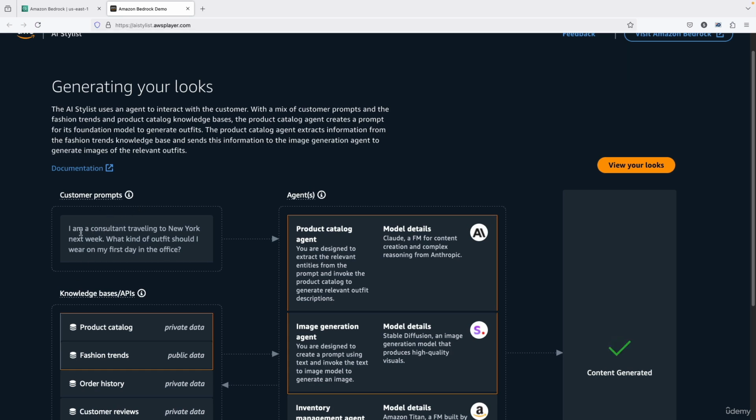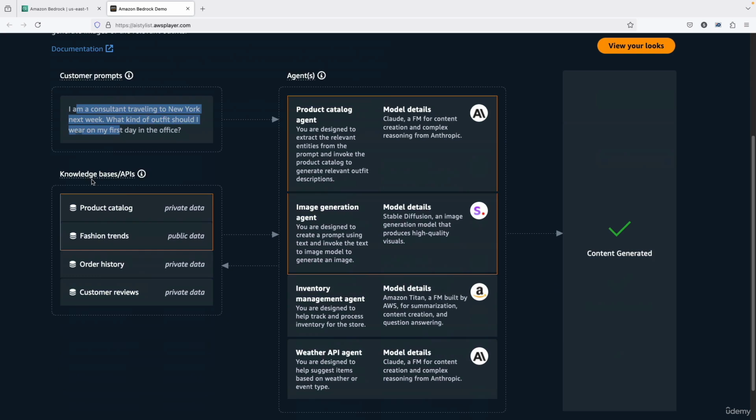So we see that there is a customer prompt, and we see here that we have knowledge bases. A few knowledge bases have been created. We have one for the product catalog. This is all the private data we have within our company. We have fashion trends, which is a public data set. Order history, which is private data, and customer review, which is private data.